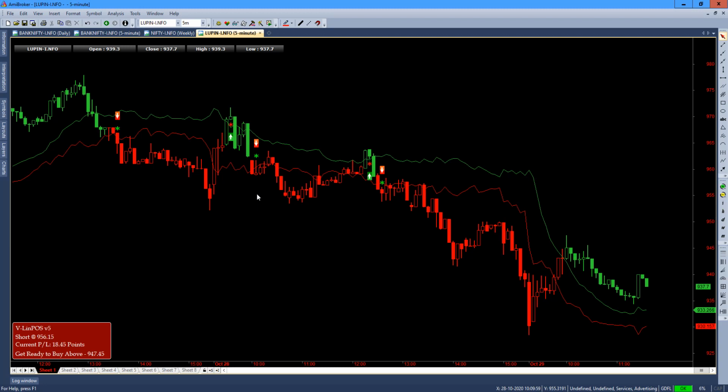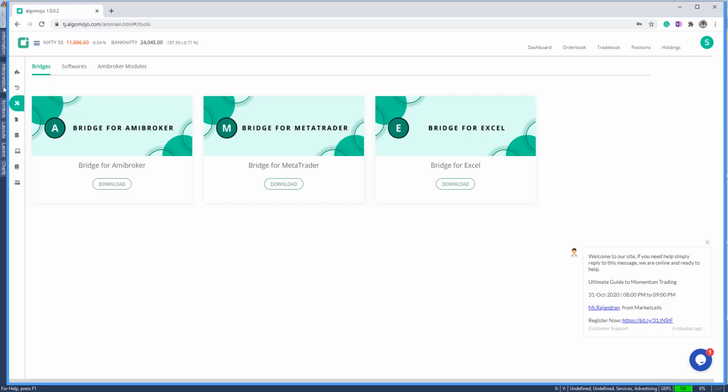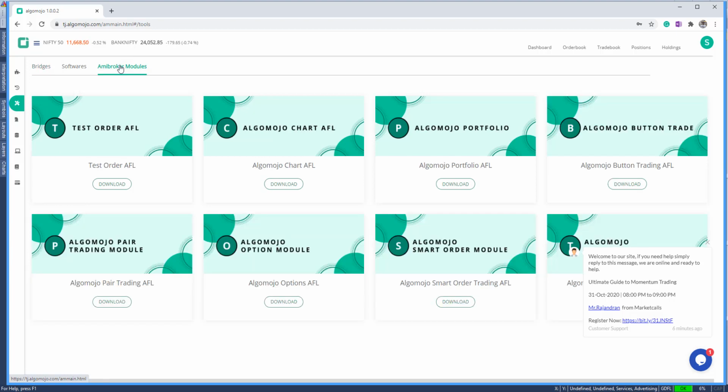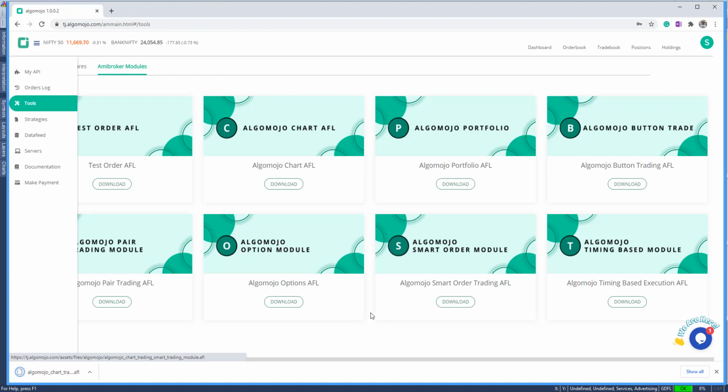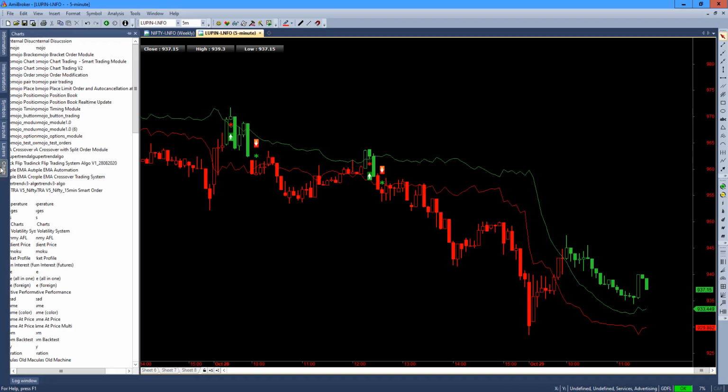Now let's see how we can send this in an automated way using Algo Mojo. Let me go to the Algo Mojo platform. Go to the tool section, and from there go to the AmiBroker modules. From the AmiBroker modules, you can quickly download this Algo Mojo Smart Order Trading AFL. In my case, I already downloaded it and moved it to my Algo Mojo folder inside AmiBroker. If I go to the charting section, I'll be able to see it, the Algo Mojo Charting Smart Trading Model.